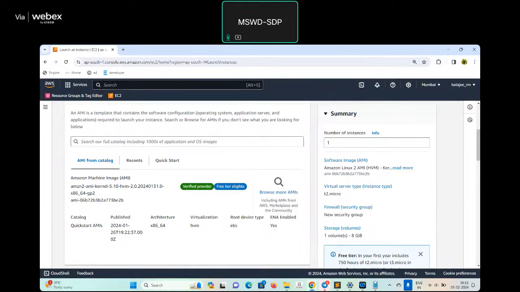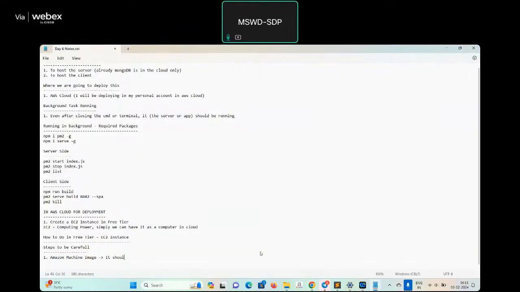It should have the free tier eligible label. I had chosen the second Linux based OS with the ID. This is the AMI ID I had chosen.